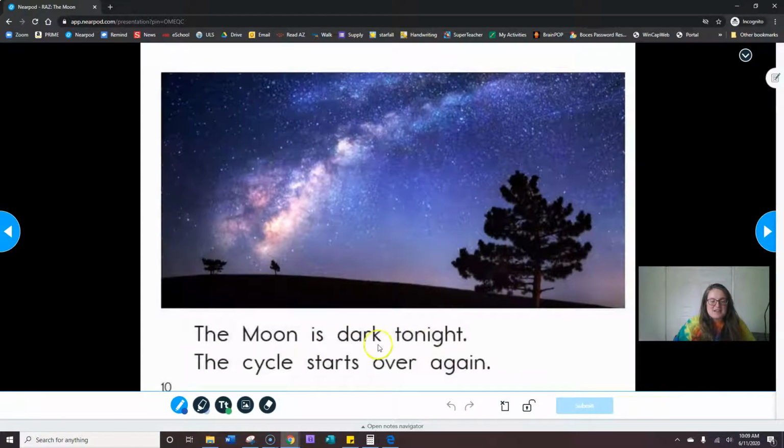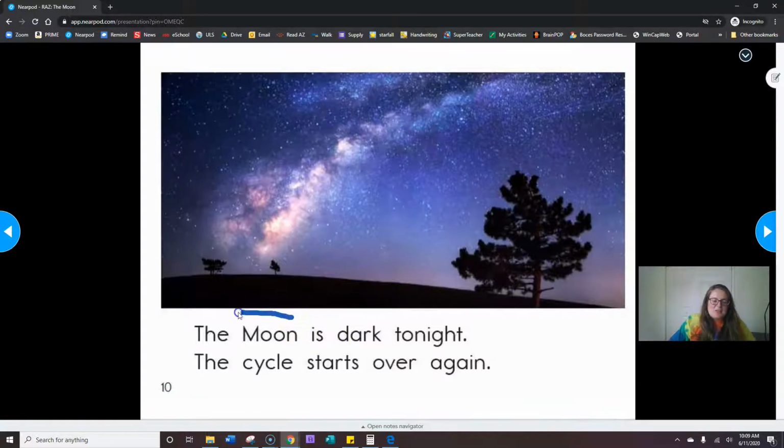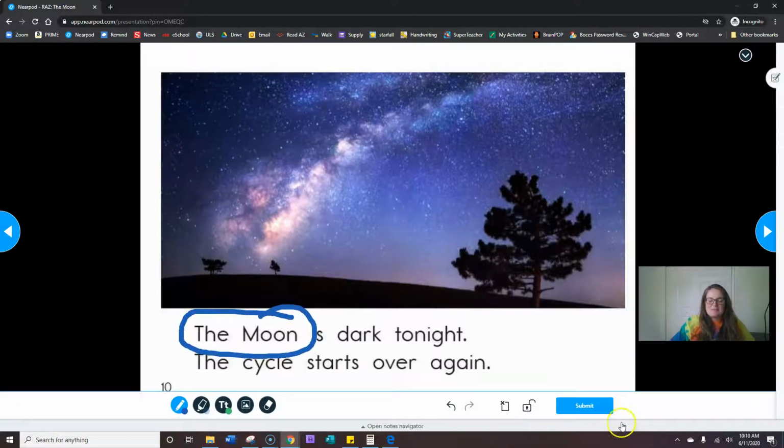The moon is dark tonight. The cycle starts again. So you can't even see the little tiny sliver of the moon in this picture. It got really tiny. Okay? So what was the story about? The moon. Let's circle the moon and how it looks different every night. When you're done circling the moon, hit submit.